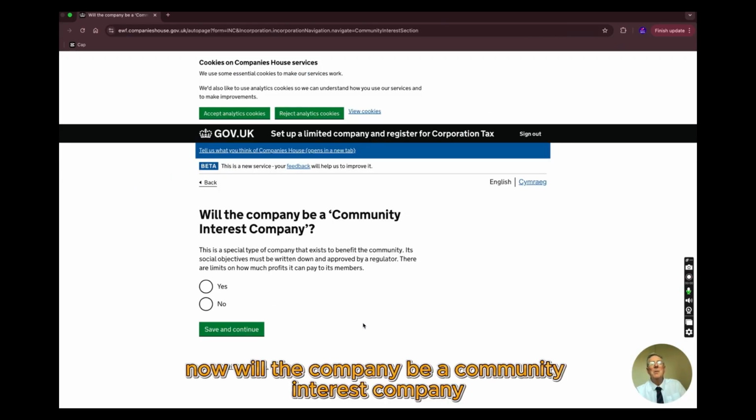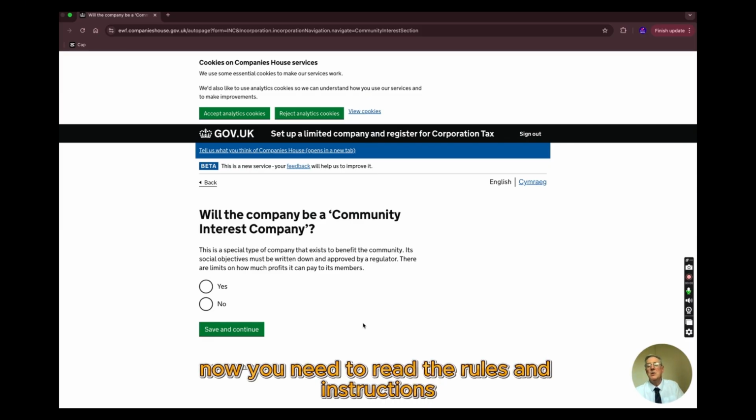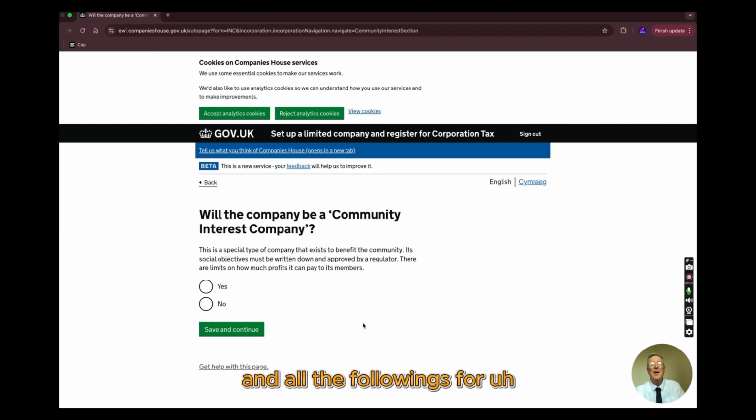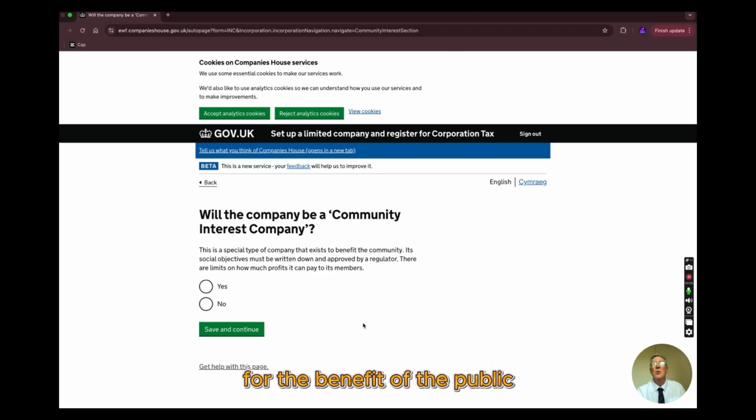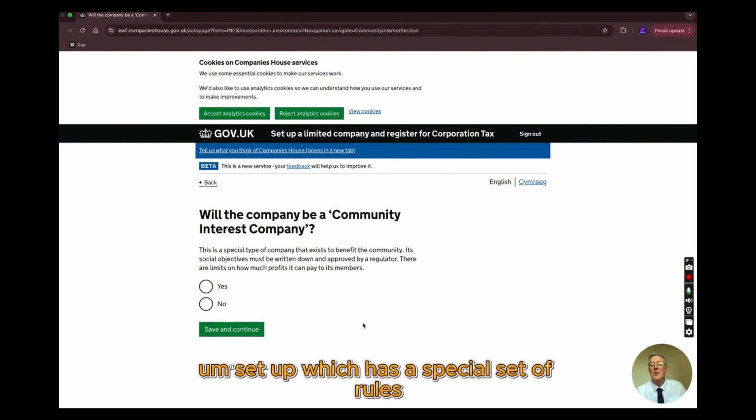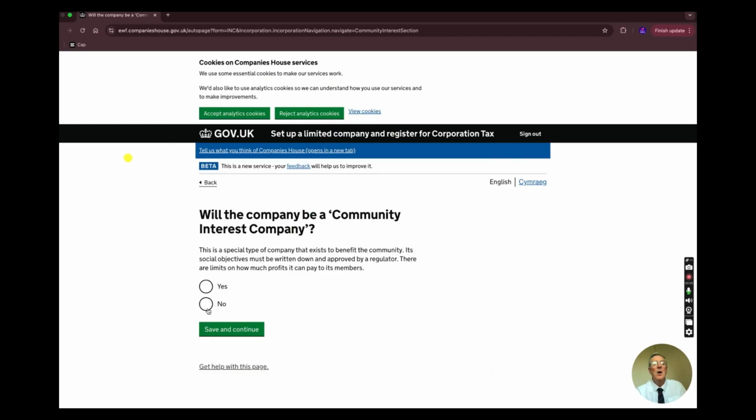Now, will the company be a community interest company? Now, you need to read the rules and instructions and all the followings for this, but a community interest company is basically for the benefit of the public. So it's a social enterprise setup, which has a special set of rules. I'm just going to go straight down the normal business line for now.